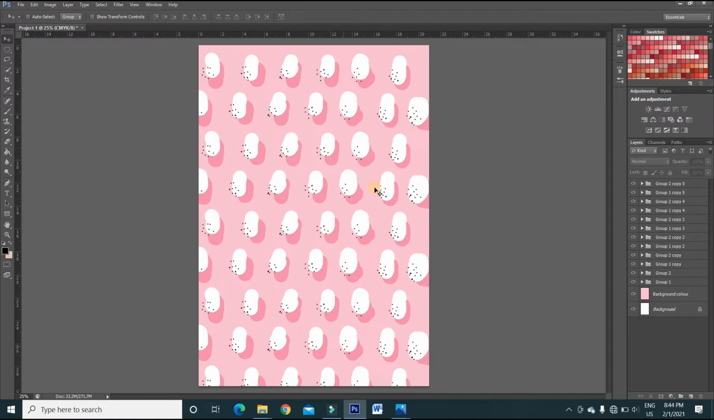And that's how the pattern is ready. Now I just want to rearrange all of the shapes. Like you can see here on the top, the space is looking empty. So for that I'm going to select all of these together and move it a bit.